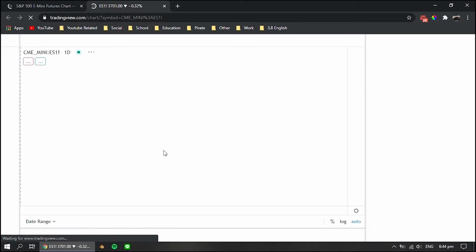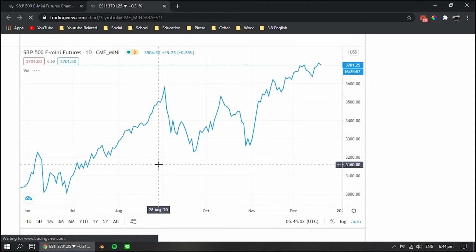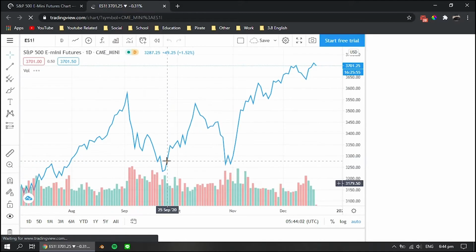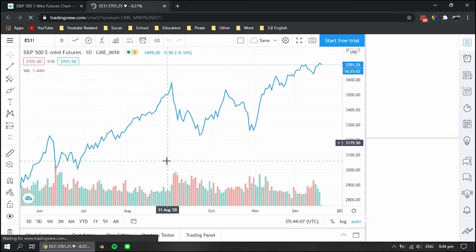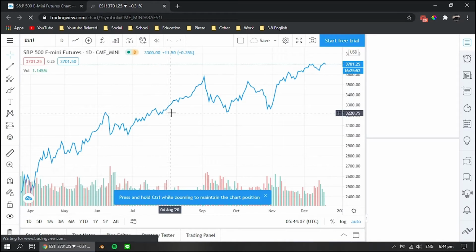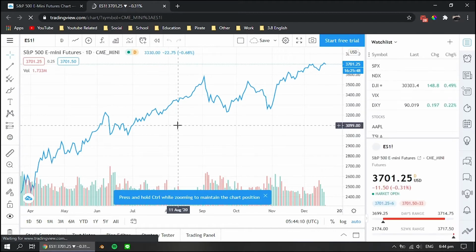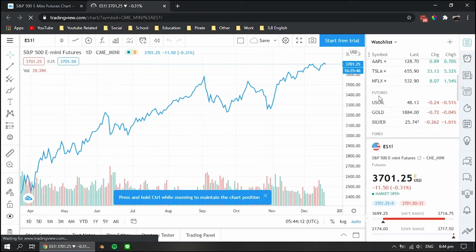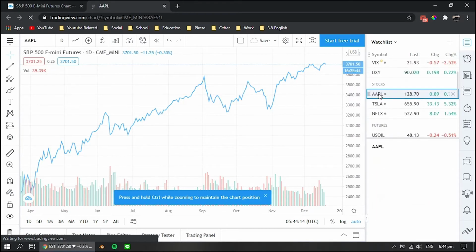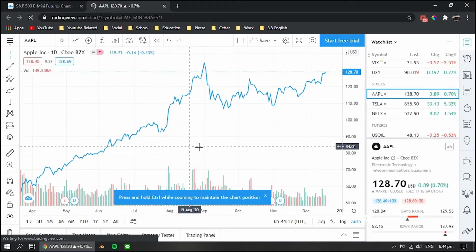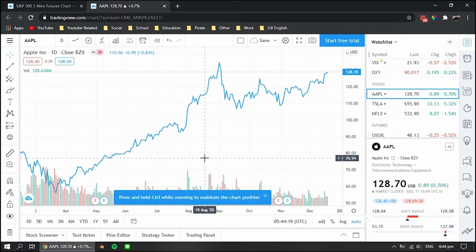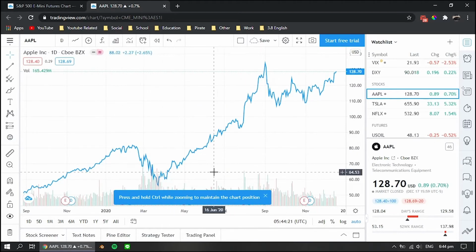Just let it load up a little bit. So this is the S&P 500. Basically, you're greeted with these charts. If you make an account with this website, it'll be a little bit easier. But I'm just going to find Apple. All right, so this is the Apple stock. This is the chart that it is at right now.